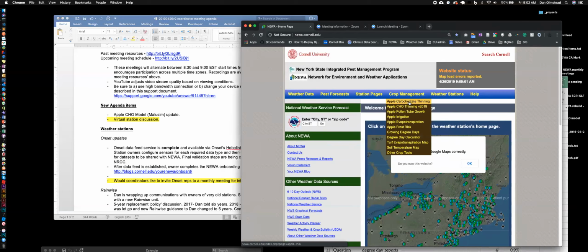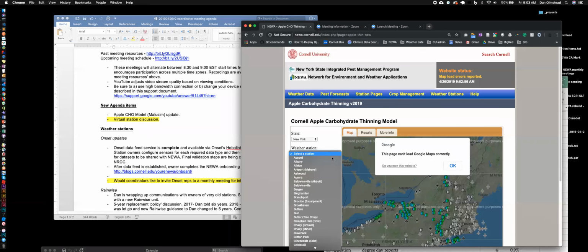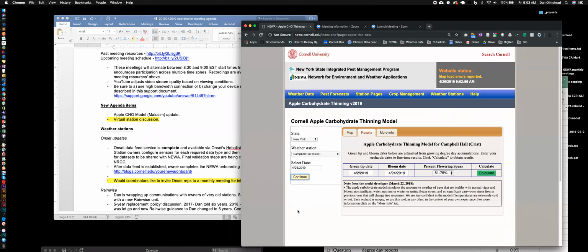But to meet everyone else's needs, growers in New York, Massachusetts, whoever, who are interested in trying out the new model, just this morning Keith put this link in. If you click on this link, you're going to see that the model has a slightly different look and feel. We can disregard this. The models all should still be working, even though the maps aren't. So if you go ahead and select a station of your choice and hit continue, you're going to see a couple of things are different. And I'm still familiarizing myself with this as well.